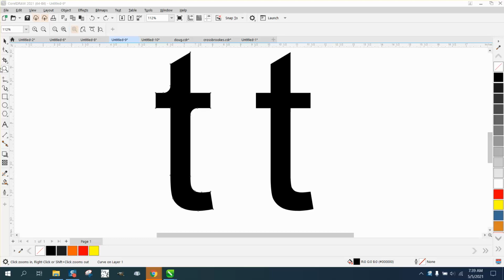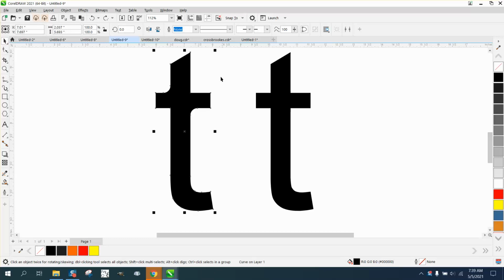Hi, it's me again with CorelDRAW Tips and Tricks, and somebody emailed me. They're trying to match a font, and all the letters look good with the exception of the Arial T. They want it to look like this.